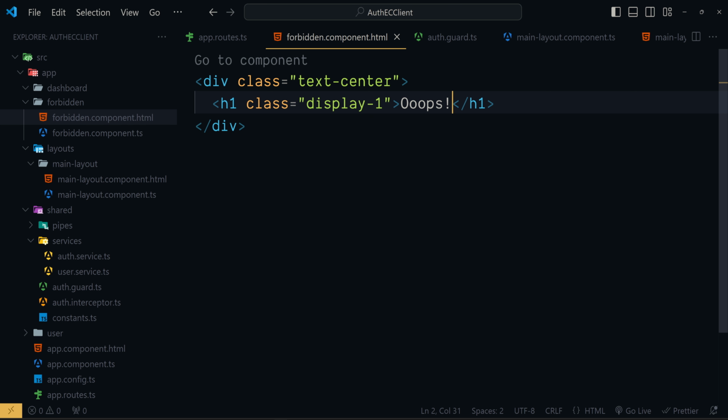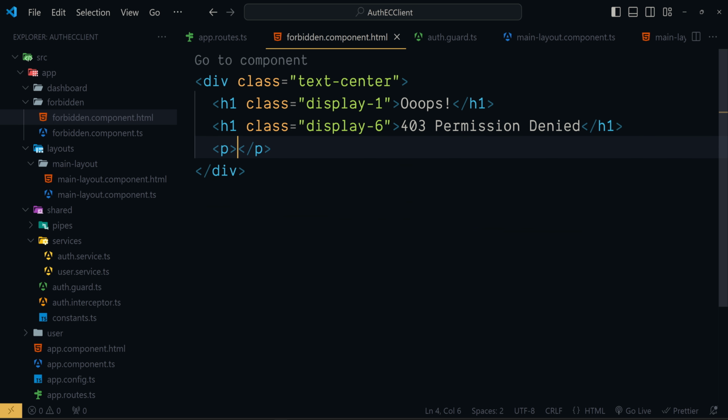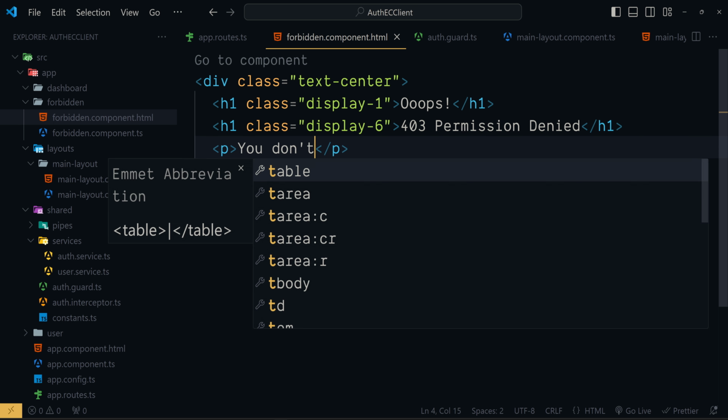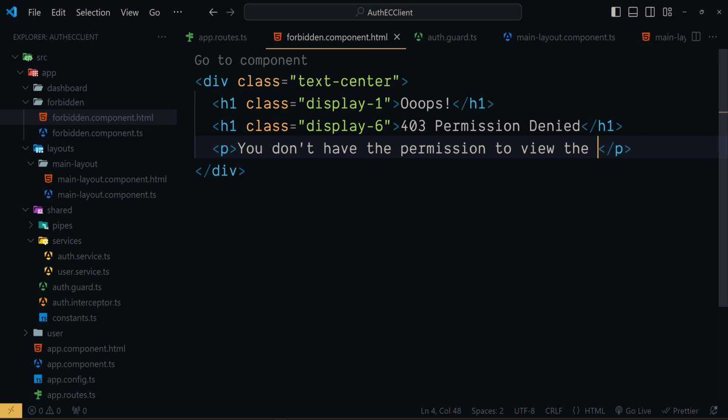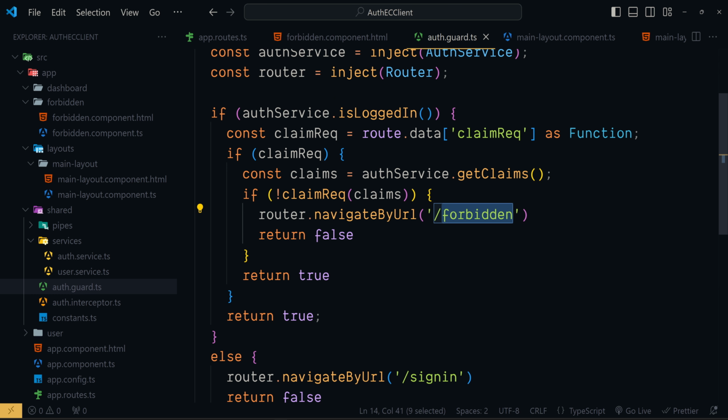Let's duplicate this h1 element and change this class to display-6. Inside that we will show this status: 403 Permission Denied. And with this additional paragraph, we'll show this: you don't have the permission to view the page. So we have created the forbidden component, designed it, and configured it with the route path forbidden. Let's save this back to the app.